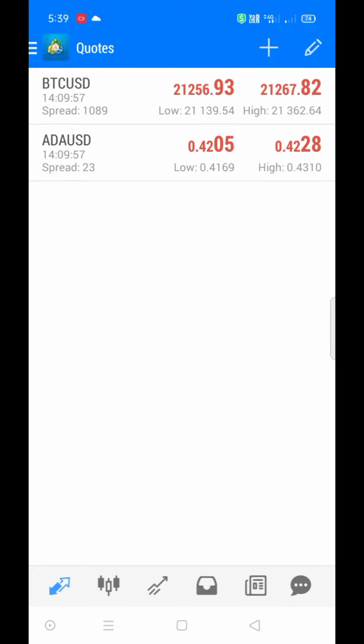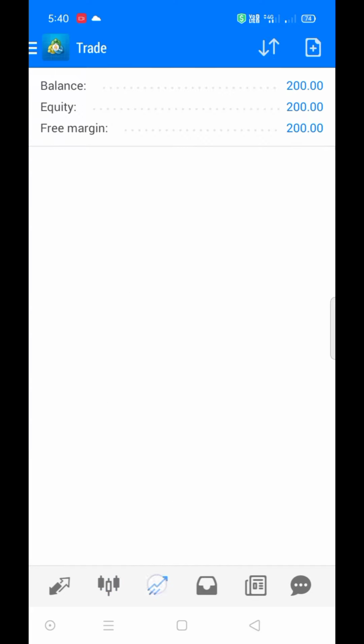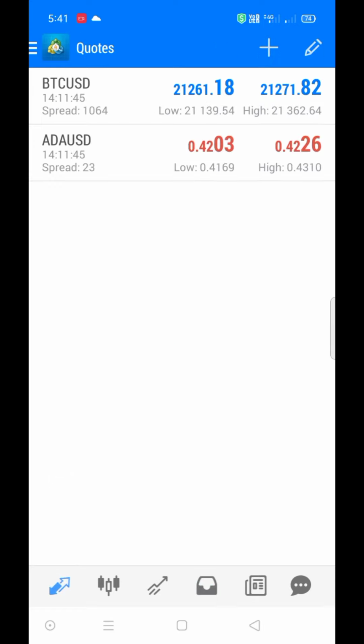And you can see charts from here. You can see active trades from here. You can see completed trade history from here. So now to trade, click here and select your pair. Now I'm selecting BTC.